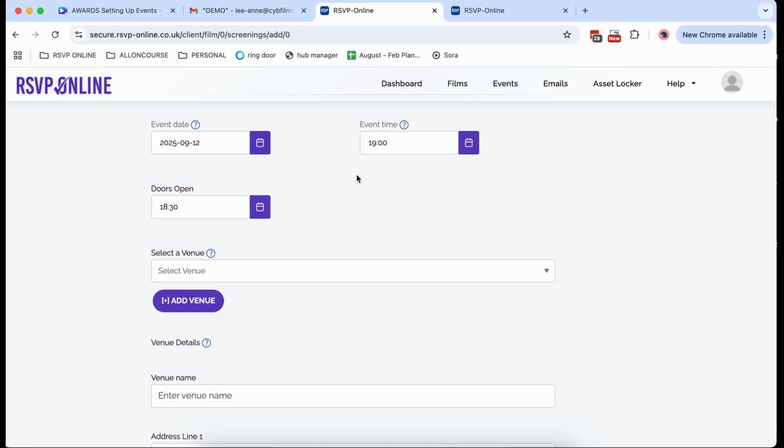We recommend keeping your doors open time to about 30 minutes before your screening start time. This is to allow BAFTA members enough time to arrive, get checked in, find their seats, etc. But again, this is entirely up to you.